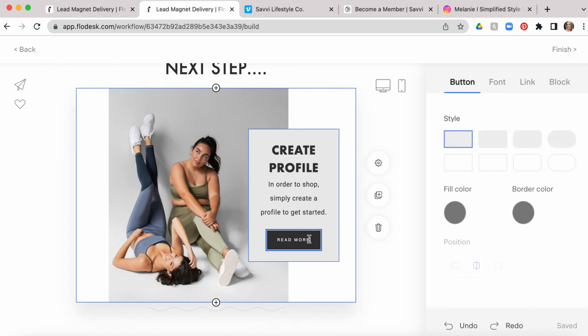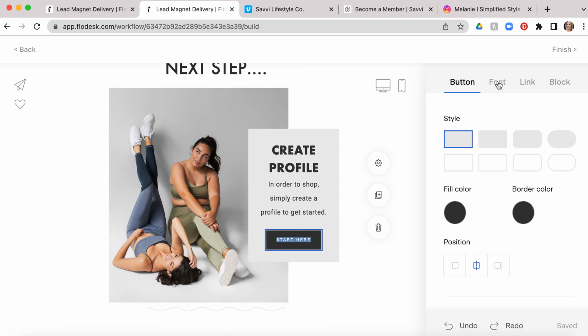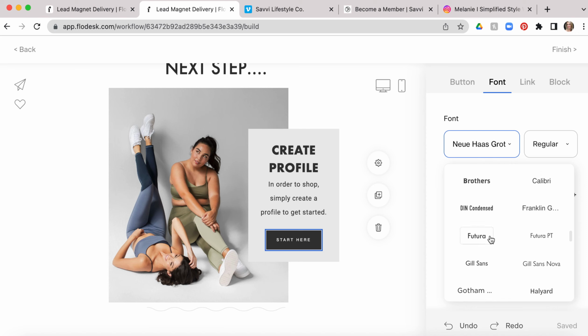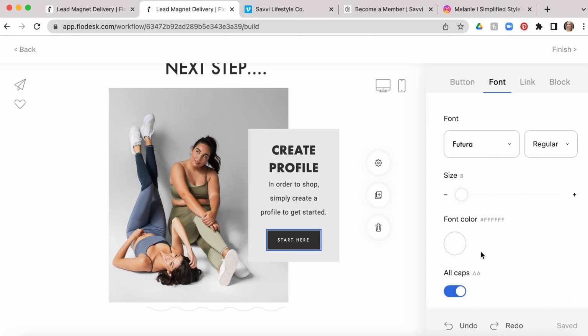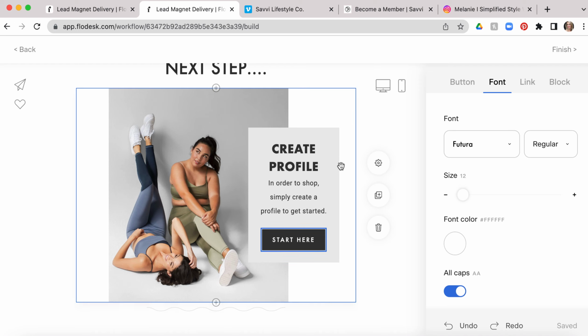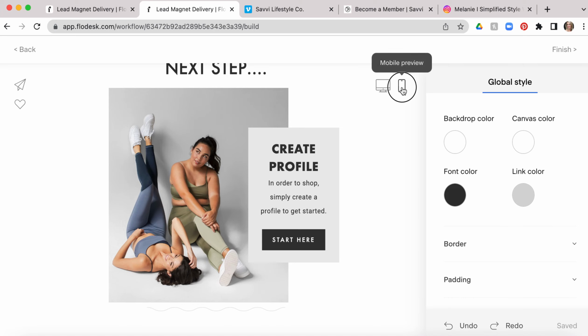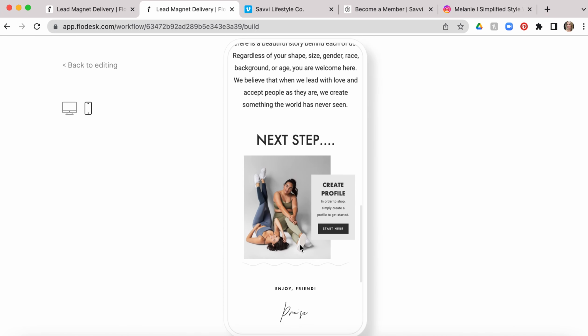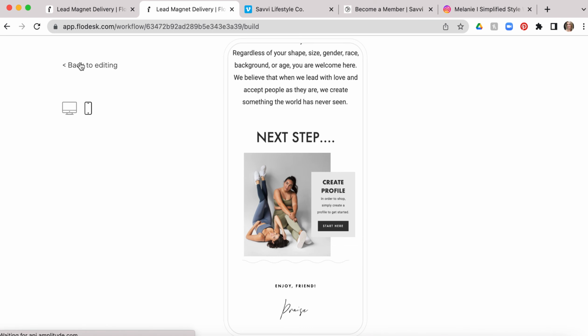And so again, you just highlight your font, just like that. Start here, highlight it again, go over to the font. We're going to select Futura, because we've been using that pretty consistent through this email. We're going to make it a little bit bigger so it stands out. Okay, perfect. Now let's click out of that box. Let's go to mobile preview. Look at that. Look at that. Looks amazing.